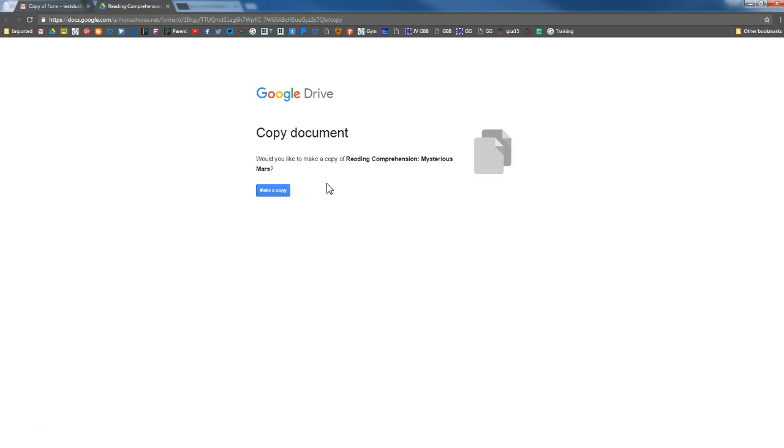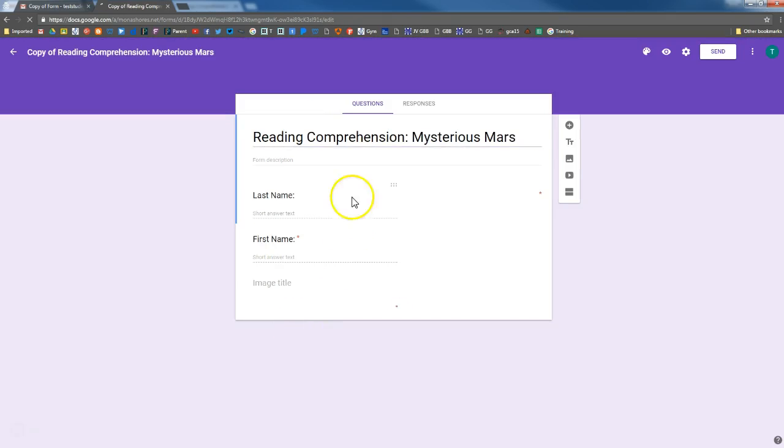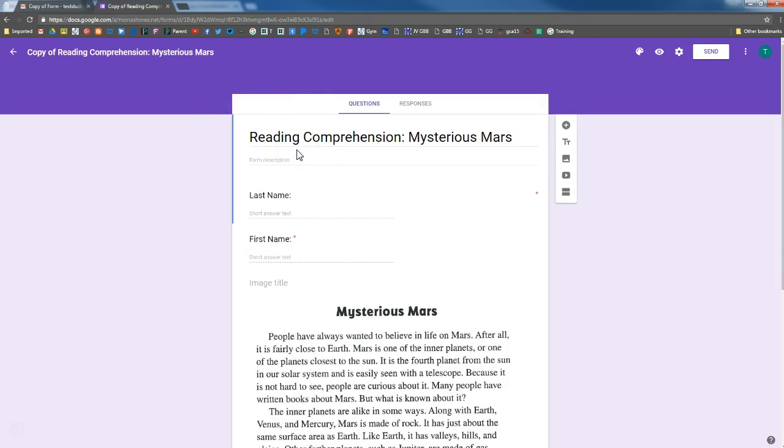So if I'm sharing a link out and I change the link at the end from view or edit to copy, this is the screen that will pop up. It'll say make a copy. And then I will now get that same form that I had in my account. This other person that I shared that with will now have that same form.